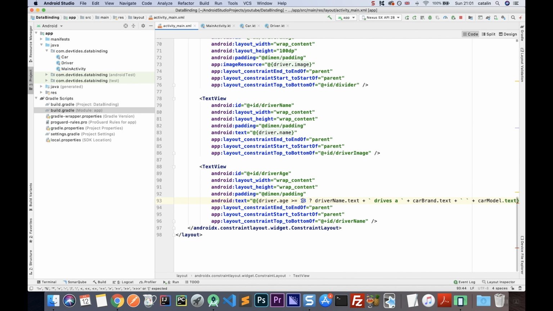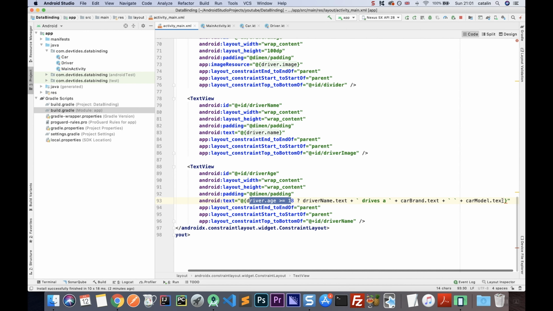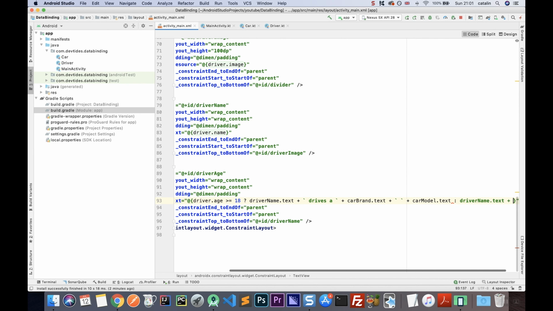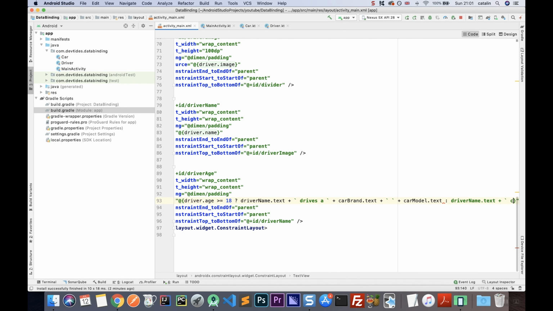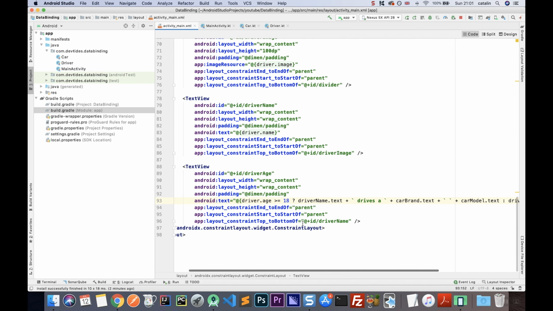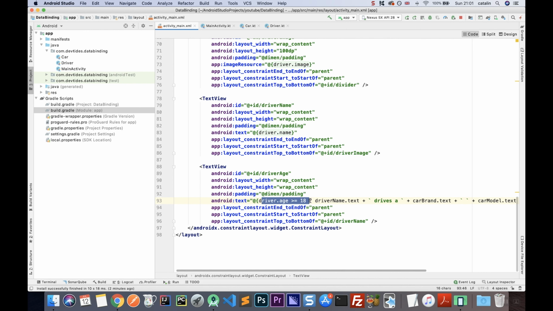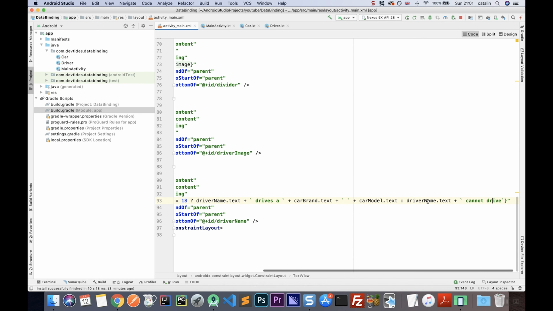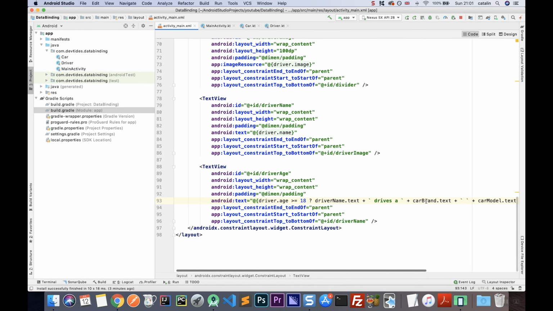So that is if this condition is true. Otherwise, what do we have? We have driver name dot text plus apostrophe, cannot drive, apostrophe. So you can see a bit of a more complex expression here. If we have something, then we use a couple of other fields plus to construct our string. So we display something more interesting. Otherwise, we do something similar, but a bit simpler. So let's go ahead and try this.